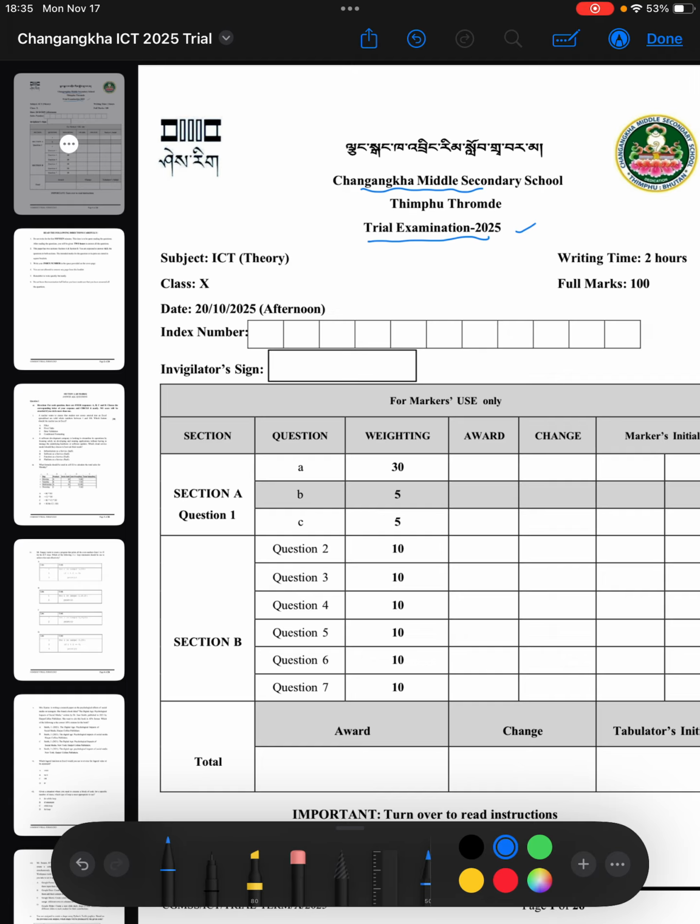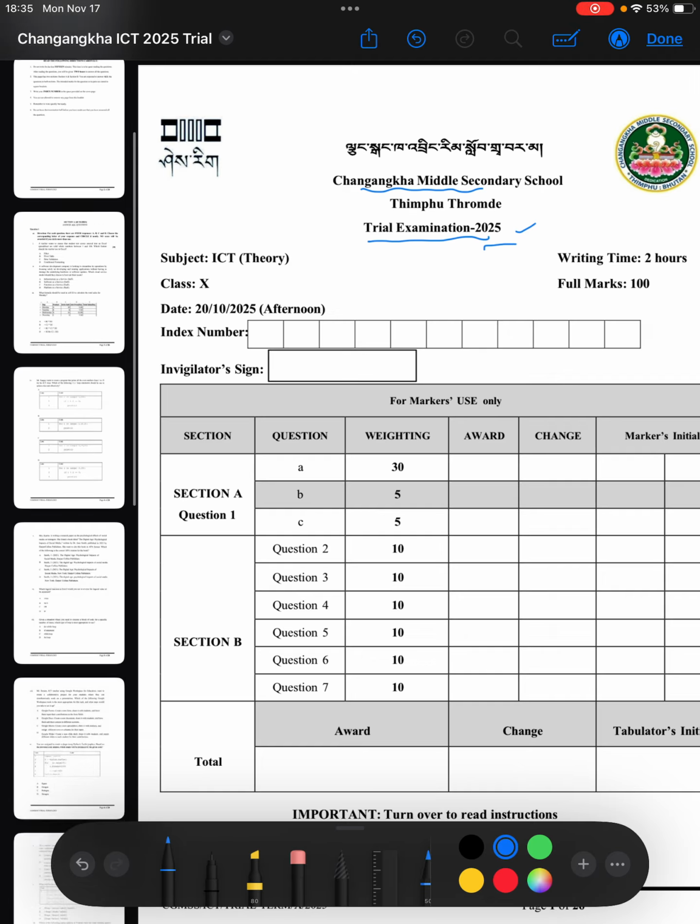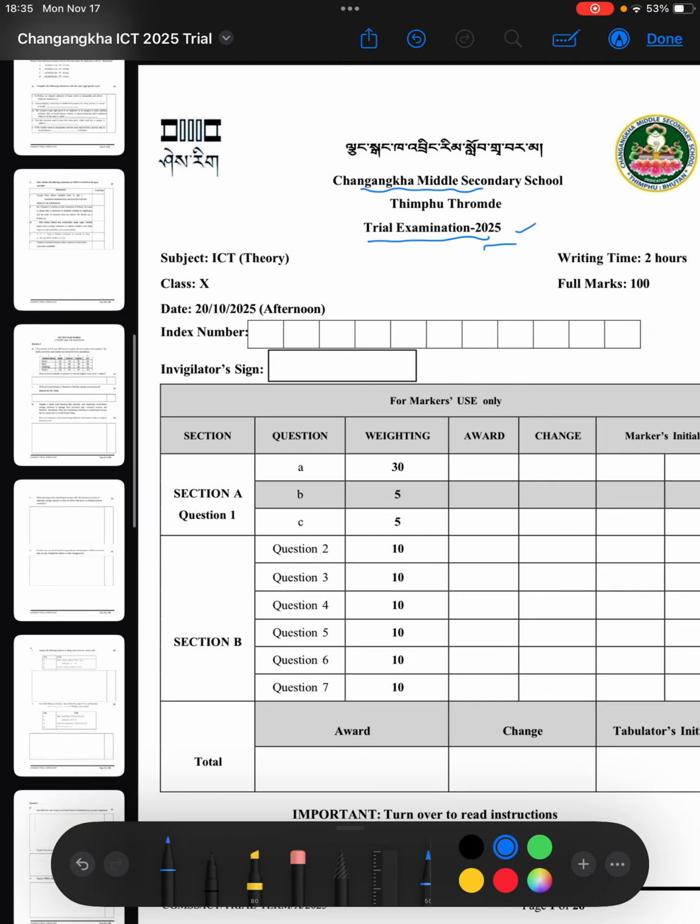Changangkha MSS Trial Exam Paper 2025, question number 6. So here, let's read the question first.